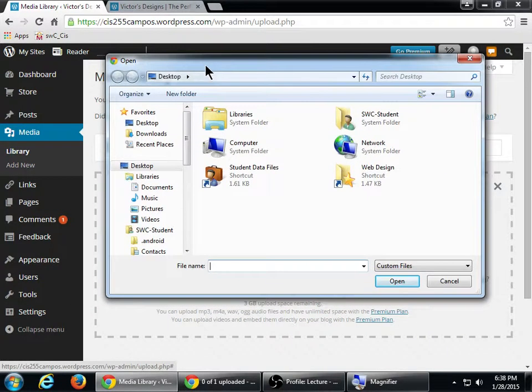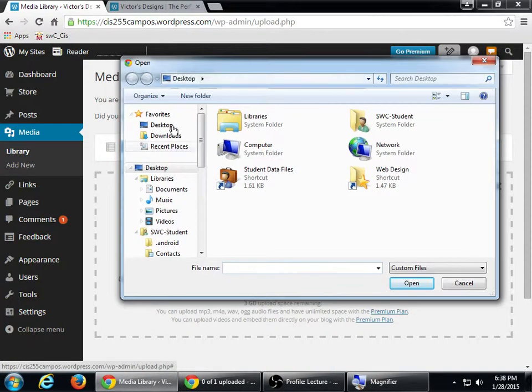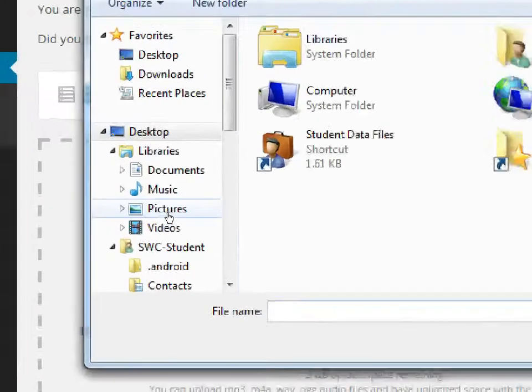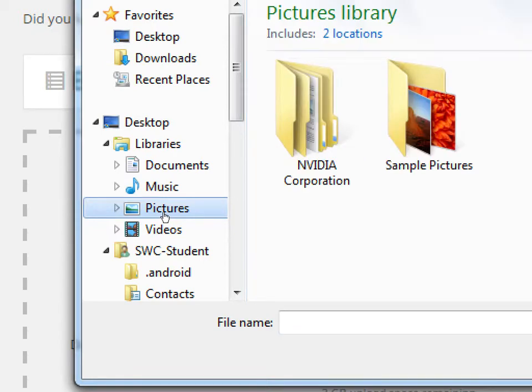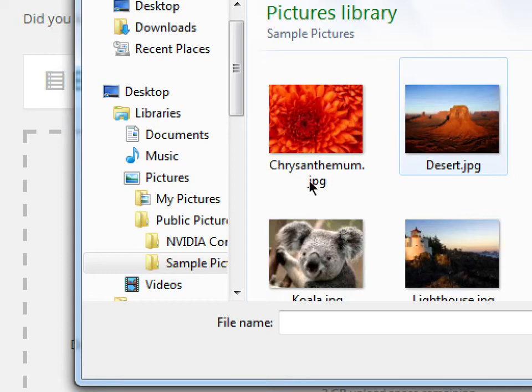So on your open screen here, you'll have to tell me if you have this or not. Hopefully you do. On the left side, you've got pictures. Click pictures. Let's see what's there. Do you have sample pictures? You open that up and you've got a bunch of pictures.